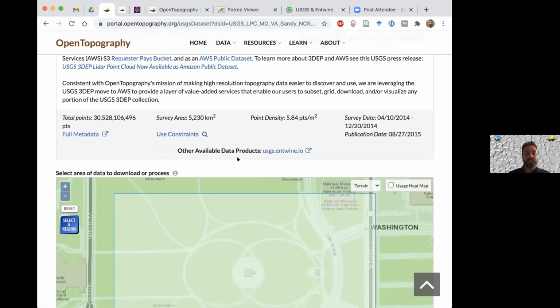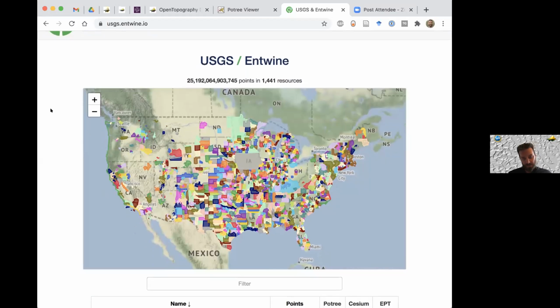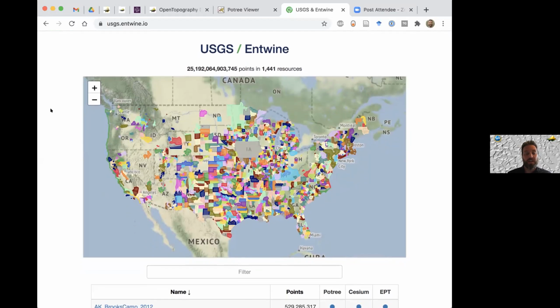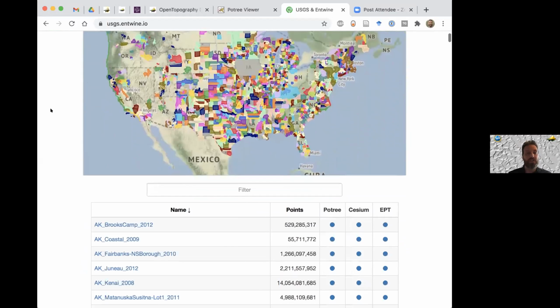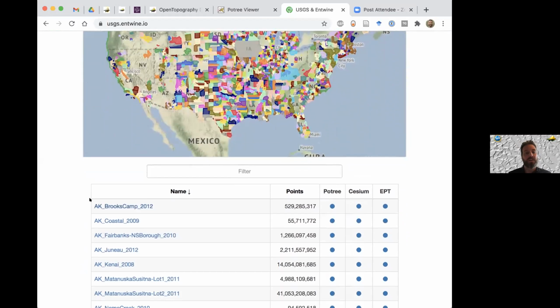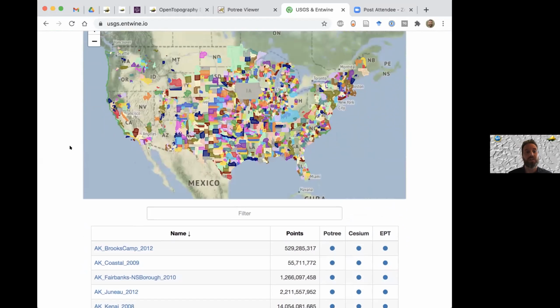We also link to Howard's usgs.entwine.io site. This site is run by Howard and his team at Hobu. Basically this shows all of the resources that are in that Entwine-based public Amazon bucket. Here you can see what data is being processed. You can also click on these links and get a visualization of those datasets using a tool called Potree that I'll talk about a little later.